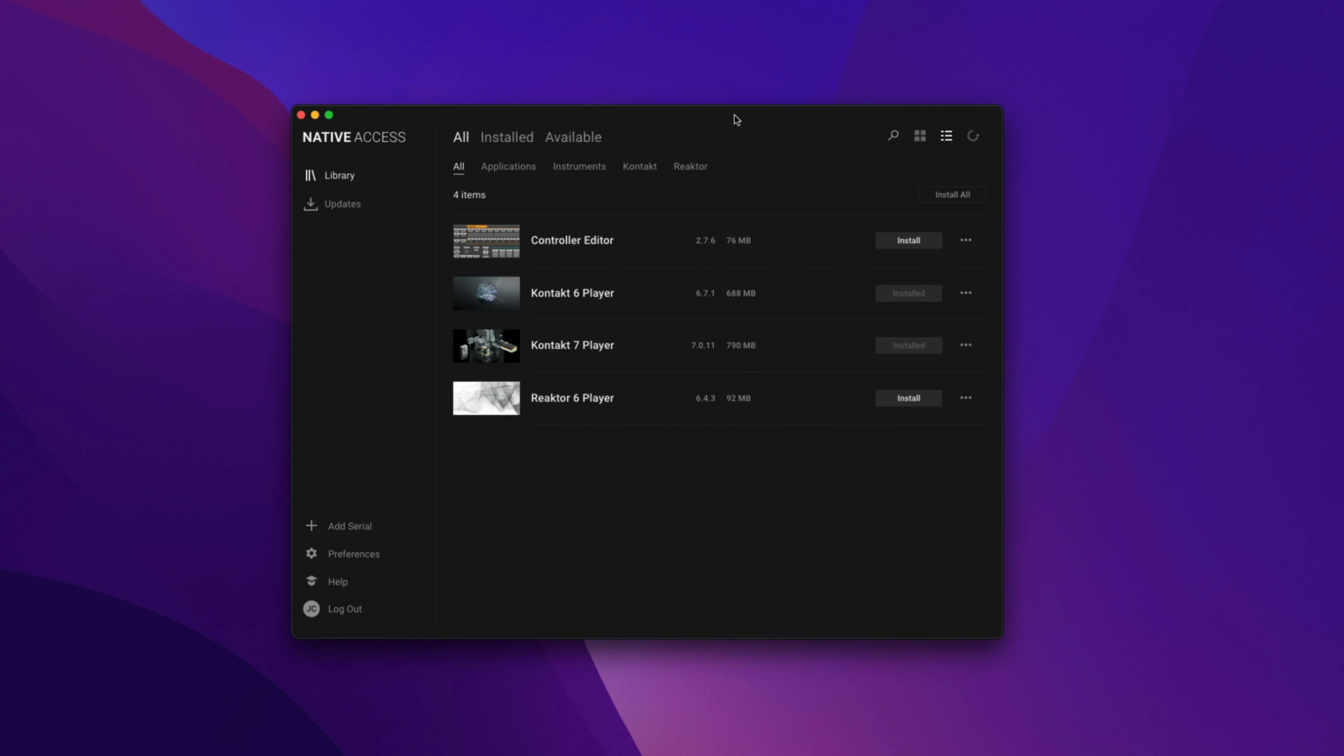Hi, this is Jim at Tapspace, and this will just be a quick tour of Native Access version 2. Native Access is Native Instruments software for registering any Kontakt-based libraries or Native Instruments-based software.